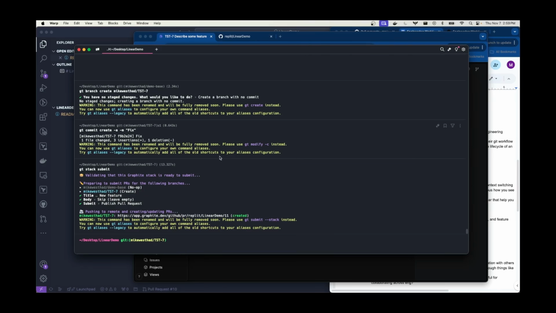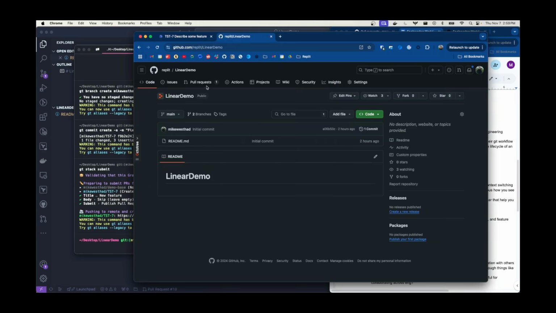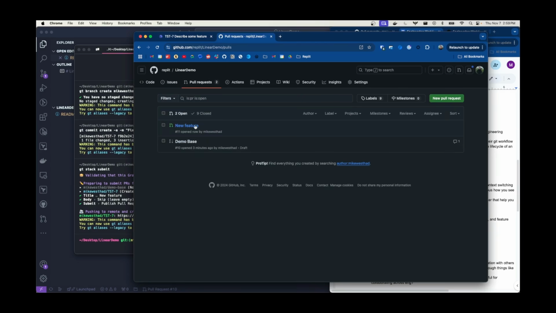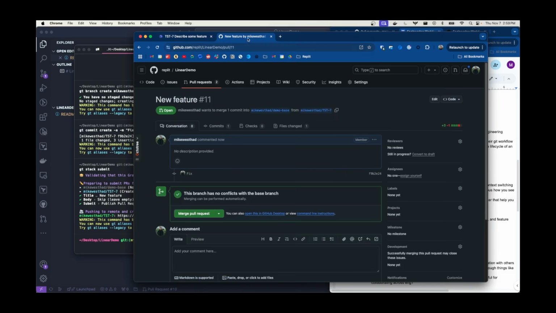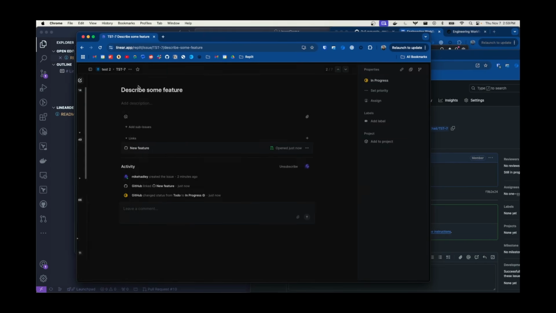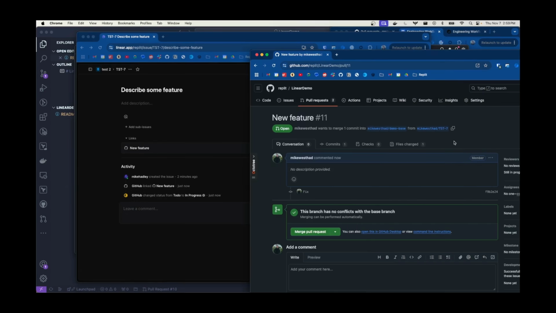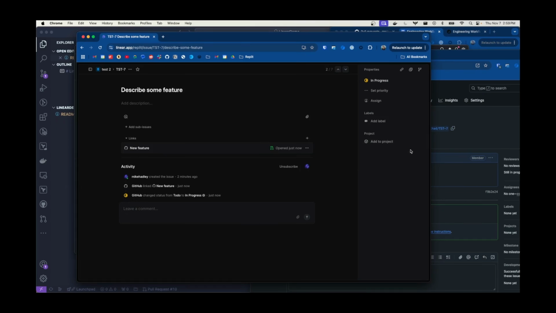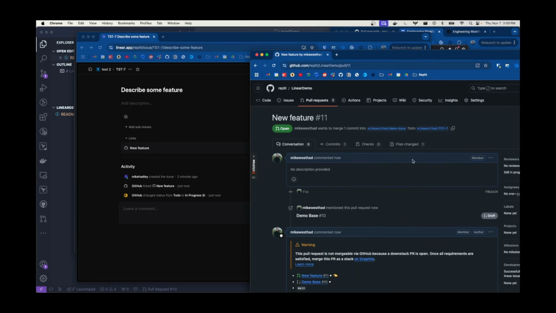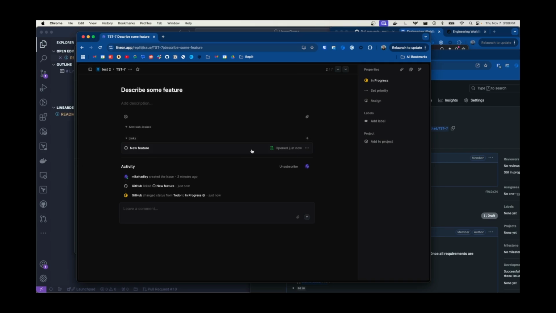And you could do this however you want. It doesn't matter that I'm using Graphite here. That PR is created. And if we look at Linear over here, the branch name has linked this PR with this ticket. So you can see that the feature is opened. If I change the status of this PR, that'll get updated here.